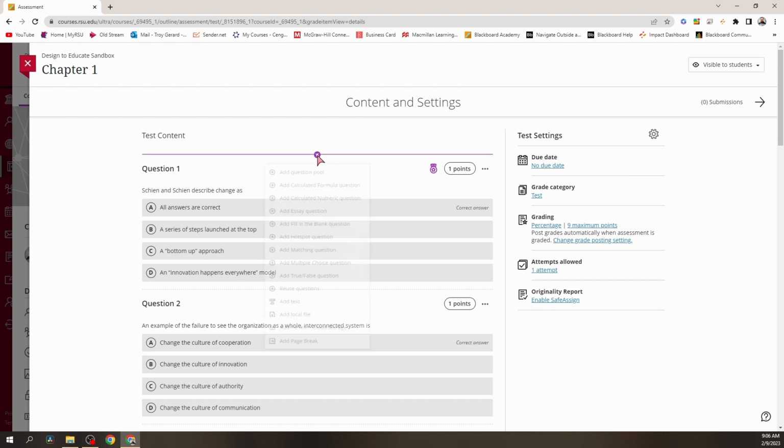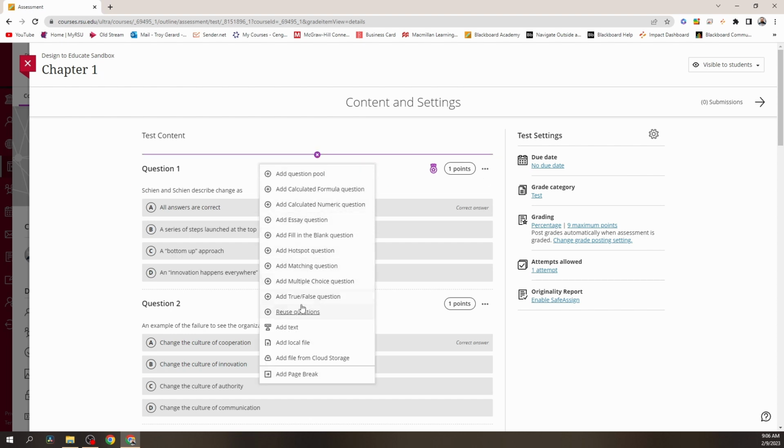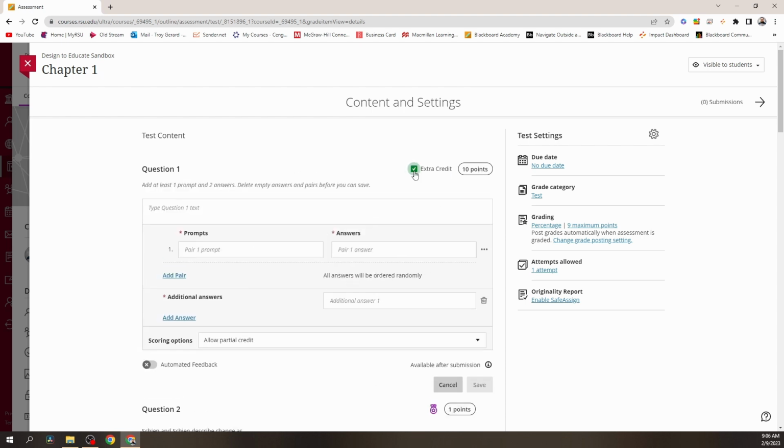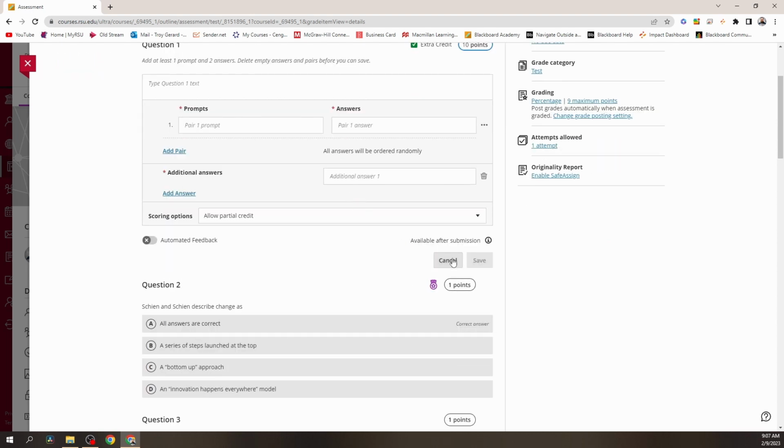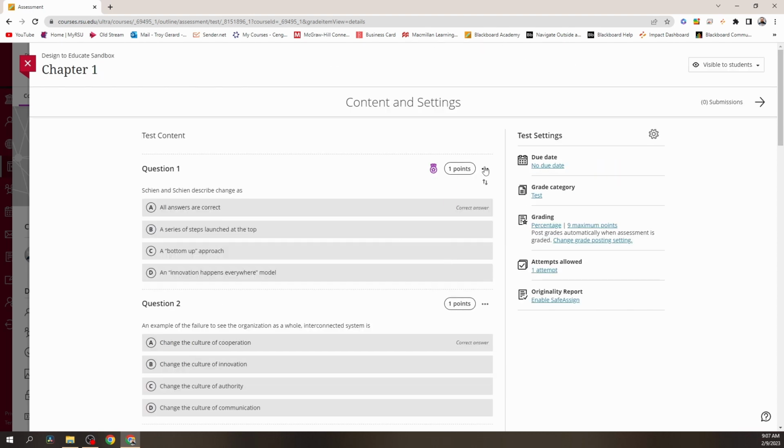If I want to simply add more questions in any fashion, whether it's a hotspot question, matching, multiple choice, any one of these questions at the beginning of the creation can be told to be an extra credit question. Your points are based on how many points you give this particular extra credit question. So this is a way that you can edit existing assessments that you have, or you can go in and add a question to an existing assessment and create that extra credit.